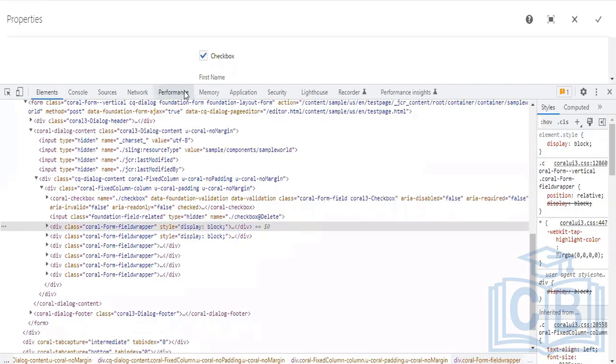Earlier we were on Classic, then we migrated to Coral, but Coral also has its versions, Coral 2 and Coral 3. The latest one is Coral 3. By default, if you create a component, it will get created using Coral 3 only. Just remember this for knowledge purposes.